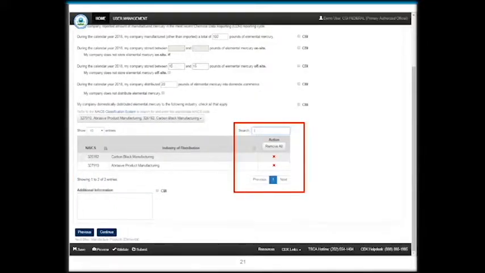The selected industries of distribution are displayed in the table. Use the red X in each line to remove a single entry or the Remove All button to clear the selections. To search the table of selected options, enter search criteria in the box. Note that this search is only within the selected entries in the table. Use the Previous and Next buttons or the numbered pagination to view additional entries if you've selected more than 10 options. Enter any additional information in the text box and click Continue button to proceed.